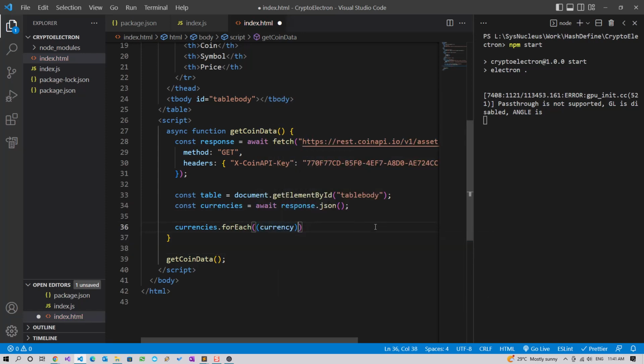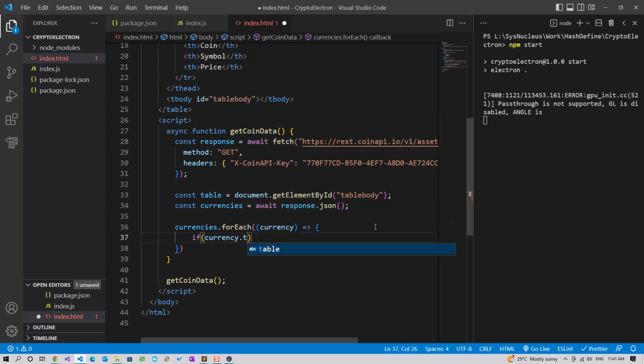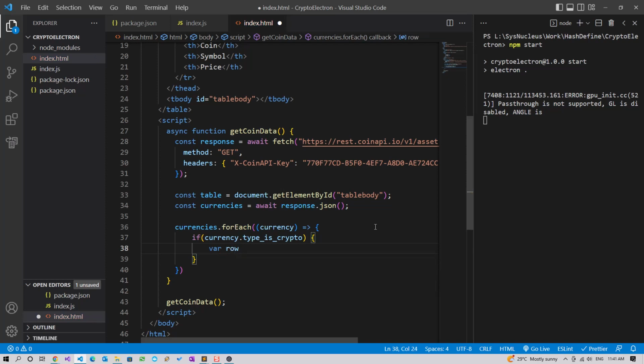And for each currency, we will first check if it is of crypto type. If type is crypto, only then we will add it to the table body. So we are going to create an HTML code which will add a new row into the table which we created with the cryptocurrency details. So we're going to write HTML code here. There will not be any autocomplete here, unfortunately.